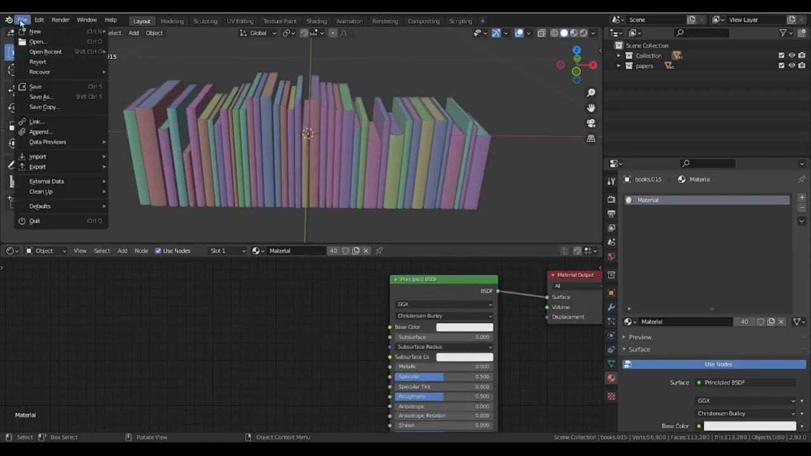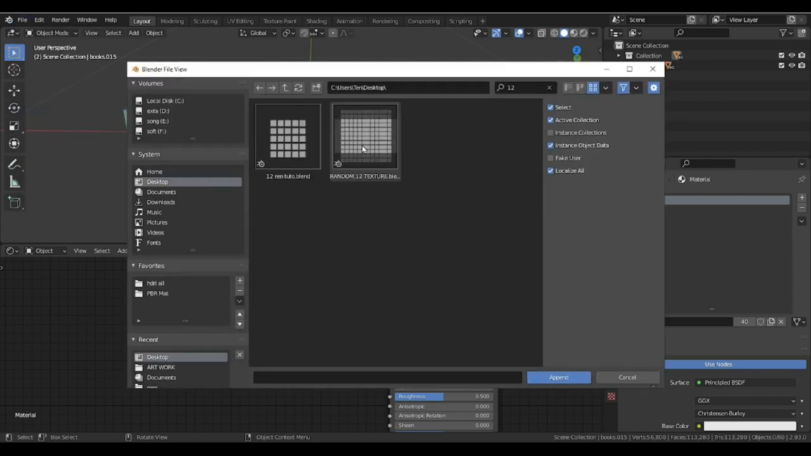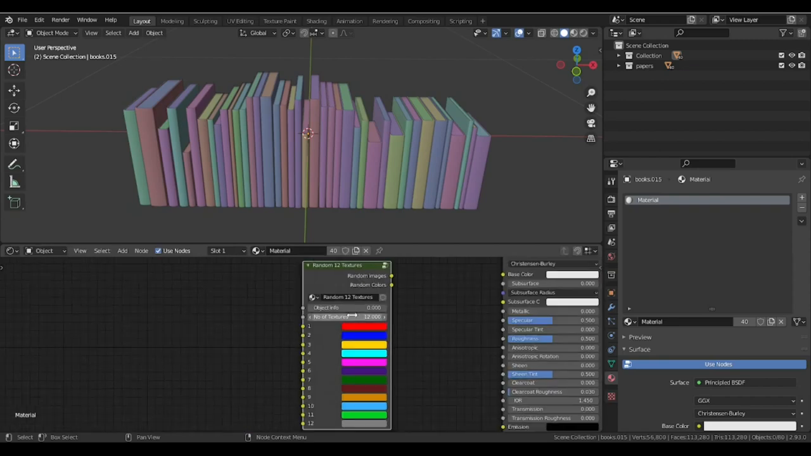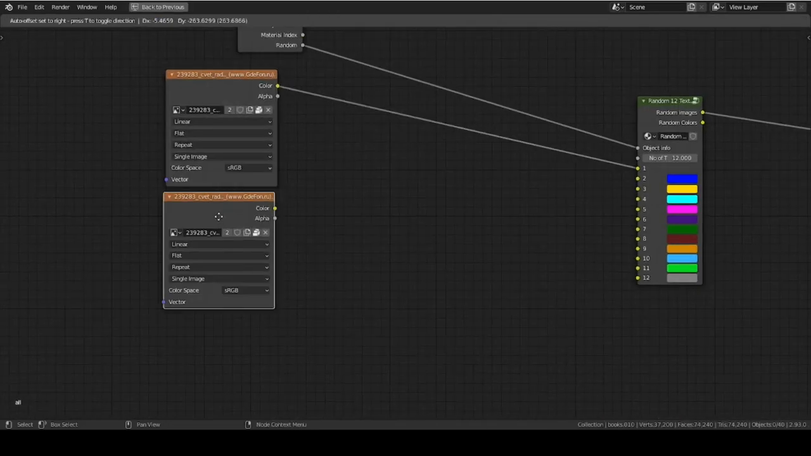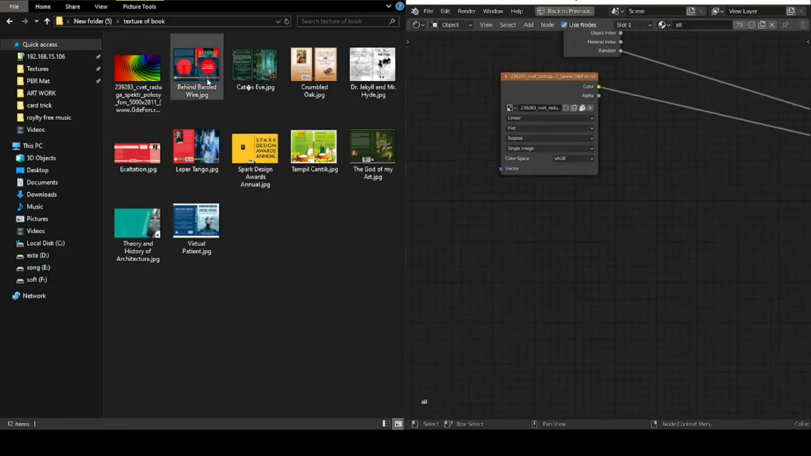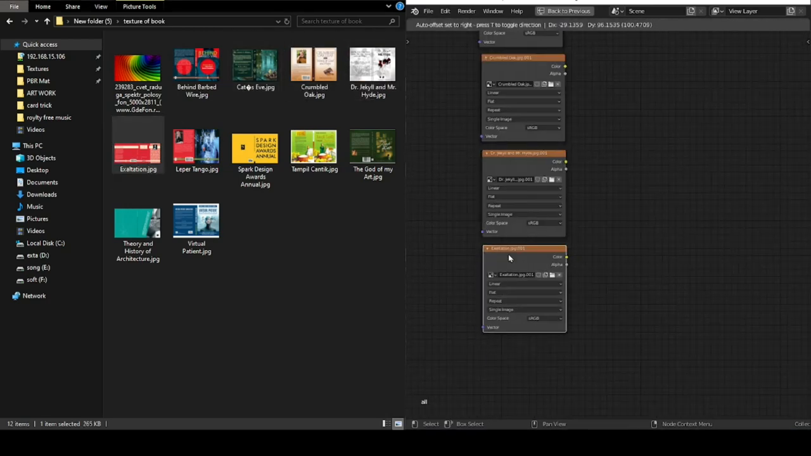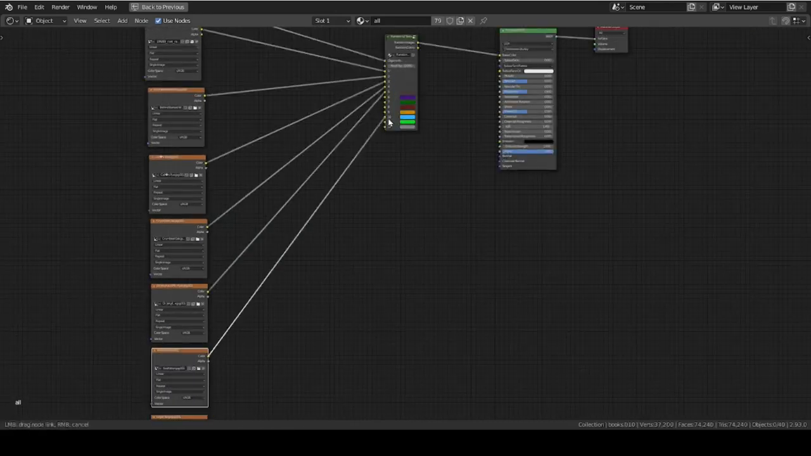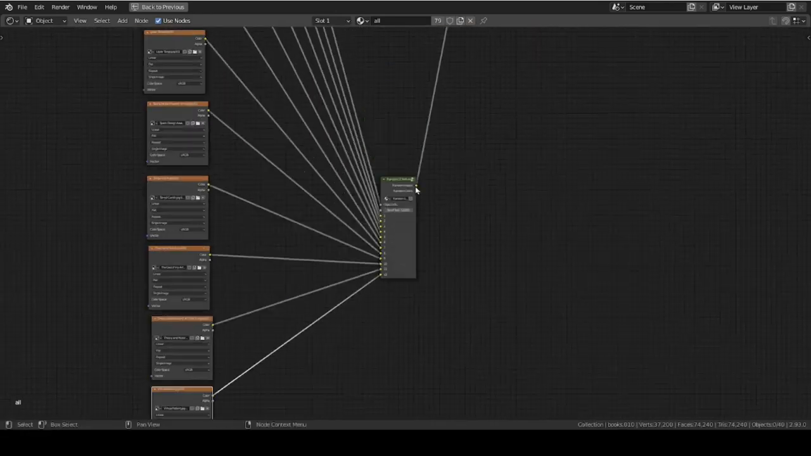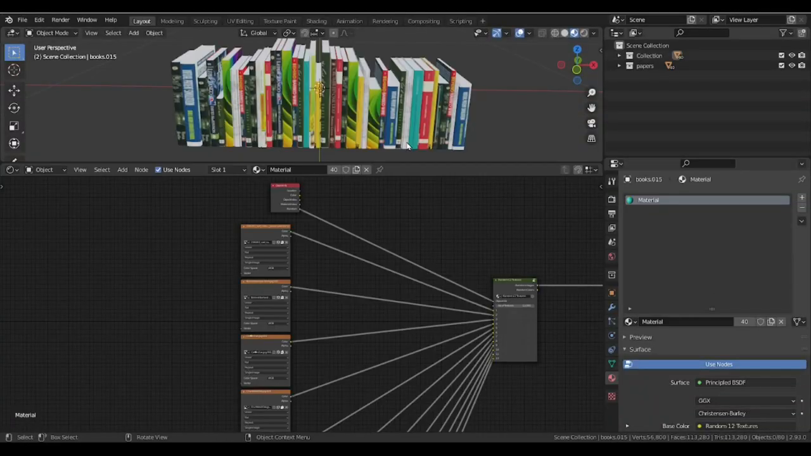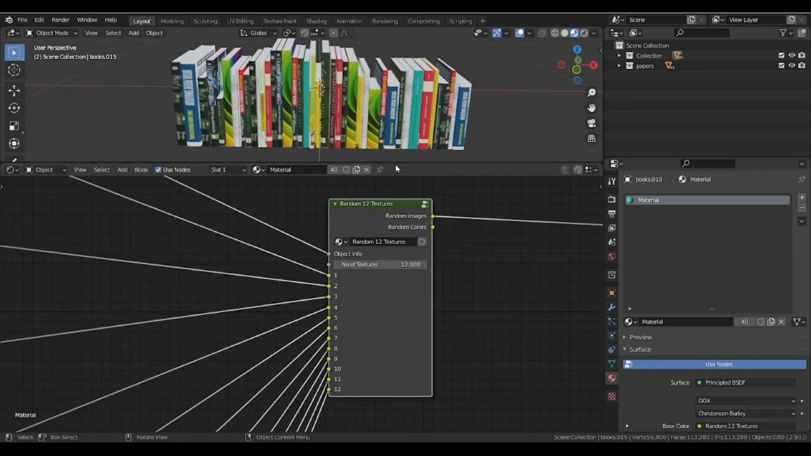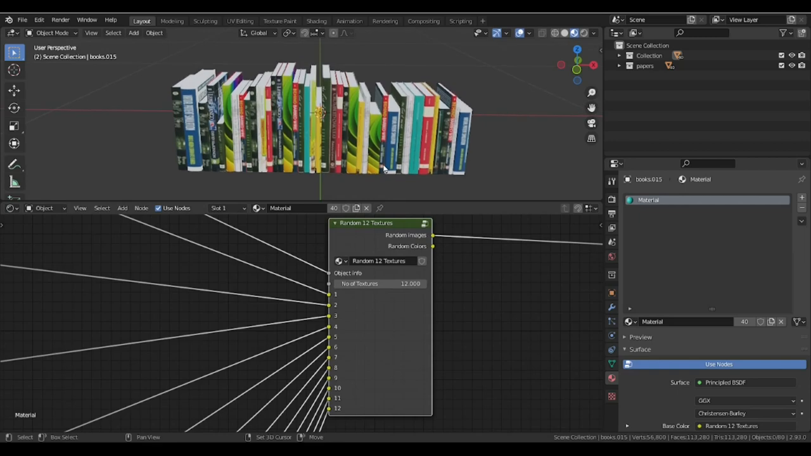First, I have to append that node group. Here is the file. Now Shift A, group, random texture. Now I need to import textures. Okay, now we can see this easily. 12 random textures are applied to the nearly 40 books randomly.